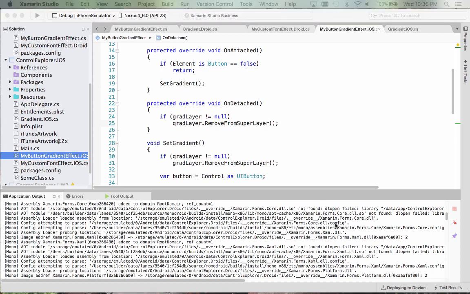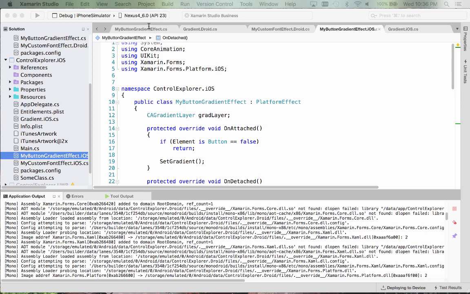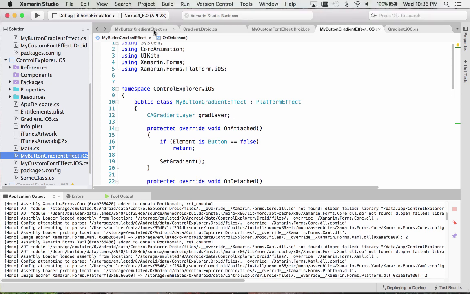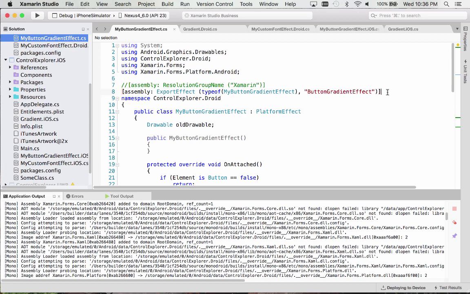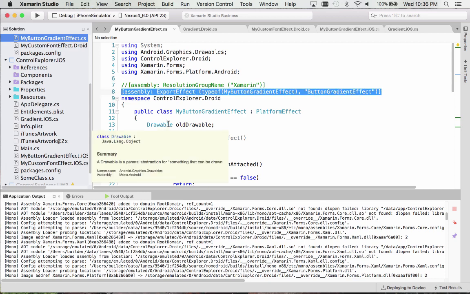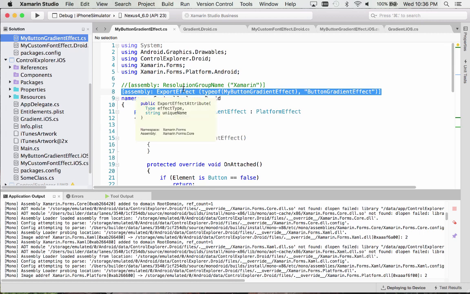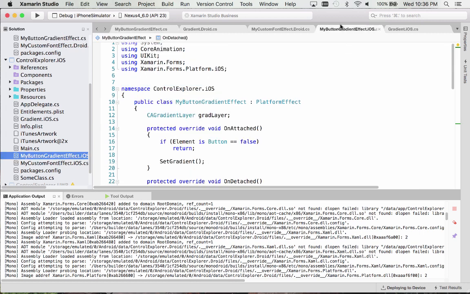And of course, just like on Android, we need to set the effect name, and it's going to look very much the same. In fact, I'm going to copy and paste it. So I'm going to go back to our Android gradient effect. And again, all we need is the export effect because our resolution group name was already set in our custom font effect. Let's paste that in.